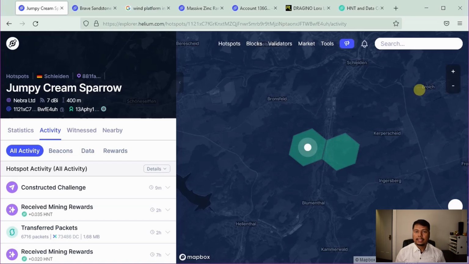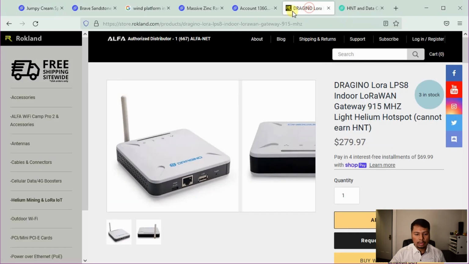All right, let's say you still want to buy a data only hotspot. So where can you buy one? I know about only a single manufacturer, which is Dragino. There might be other manufacturers which are coming in. So you can find it in the Rockland store, and the current price of this one is about $280. And this is for US because the frequency is 915 megahertz. In future, more manufacturers for the data only hotspots might be coming in the market. You have to wait for that.